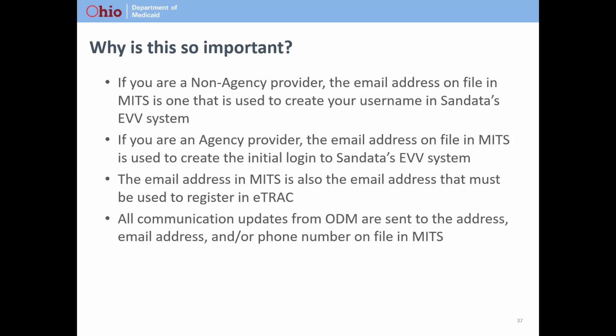And finally, all communication updates from ODM that are sent to a physical mailing address, email address, and/or phone number are sent using the contact information that is on file in MITS. So to ensure that you don't miss any key updates from ODM regarding EVV or the EVV program, this is another important reason to make sure your information is up to date.